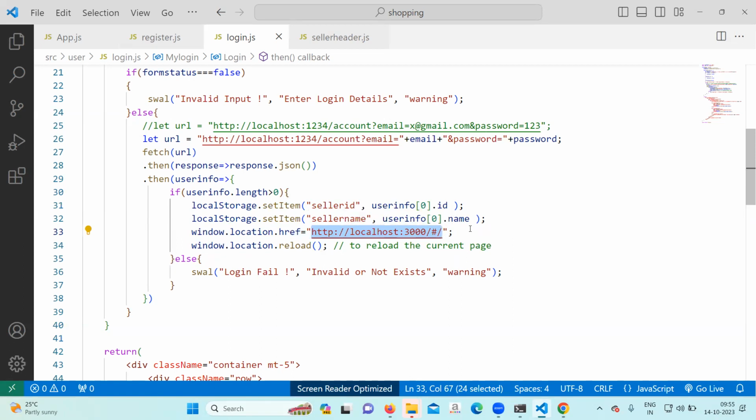There is no issue. But when you create the build of this project, and after that you upload this project on some server, hello.com, then when the login happens, it has to go to hello.com. But where will it go? It will go to here, no? So at that time it will give a page redirection problem.